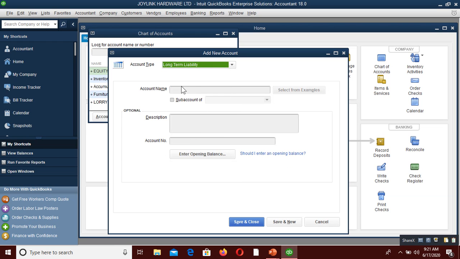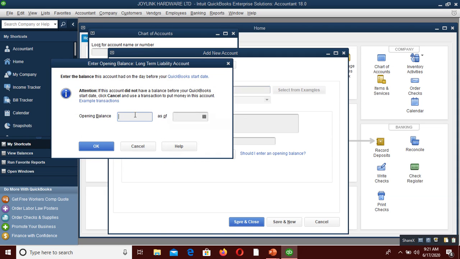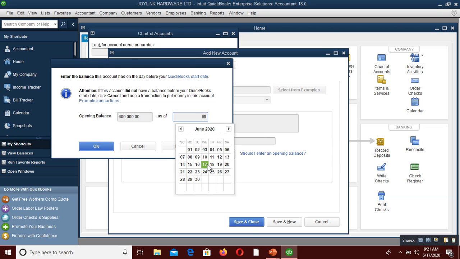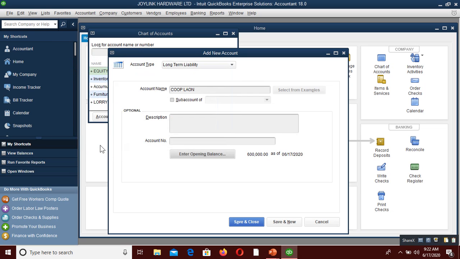So you type the name of the loan, cooperative loan, and you just enter the balance there. Let's say you took a loan of 600,000. That's this date. You click on OK. So just edit this. That's how you add. So loans, you add them as long-term liabilities.